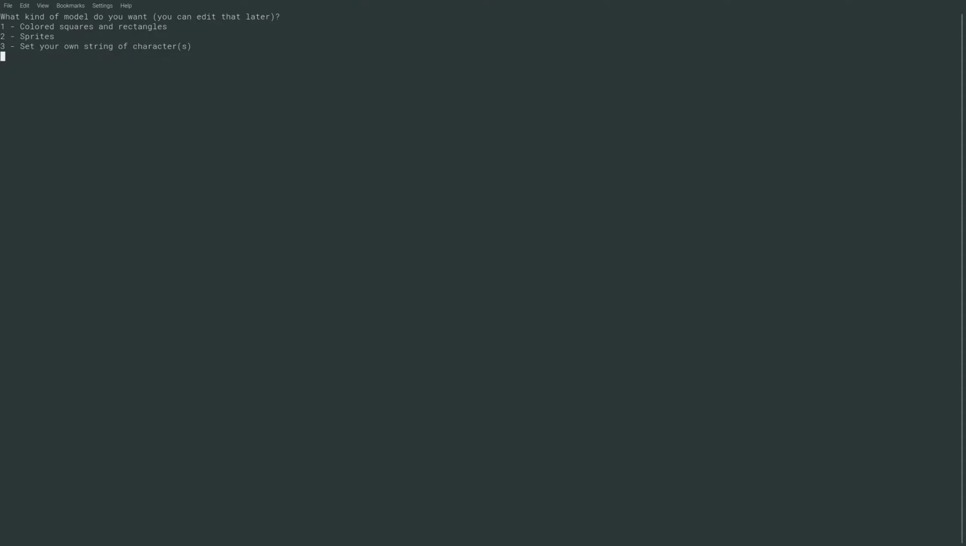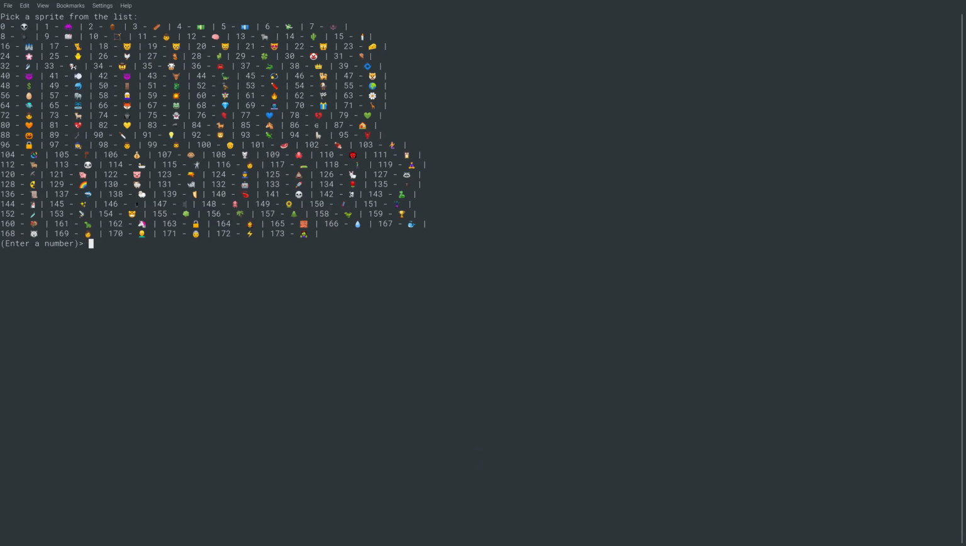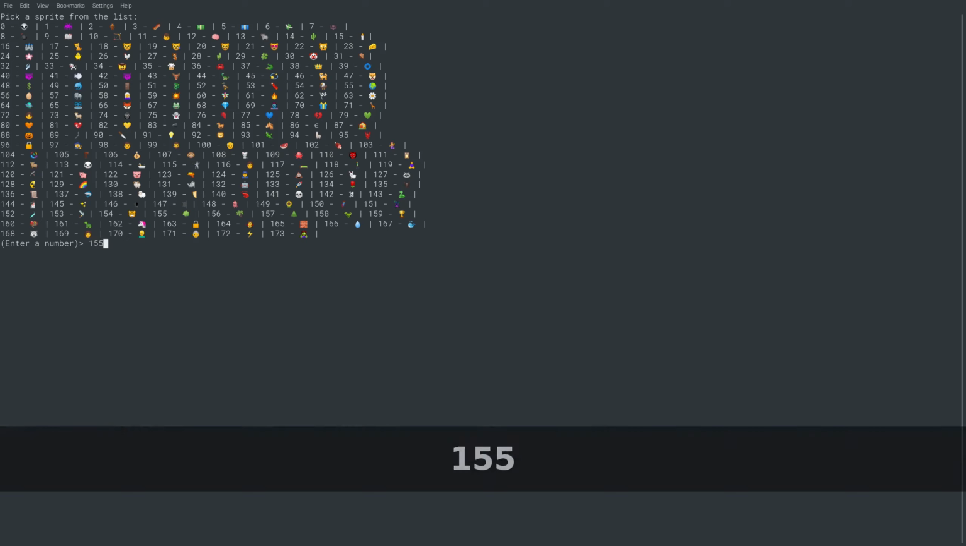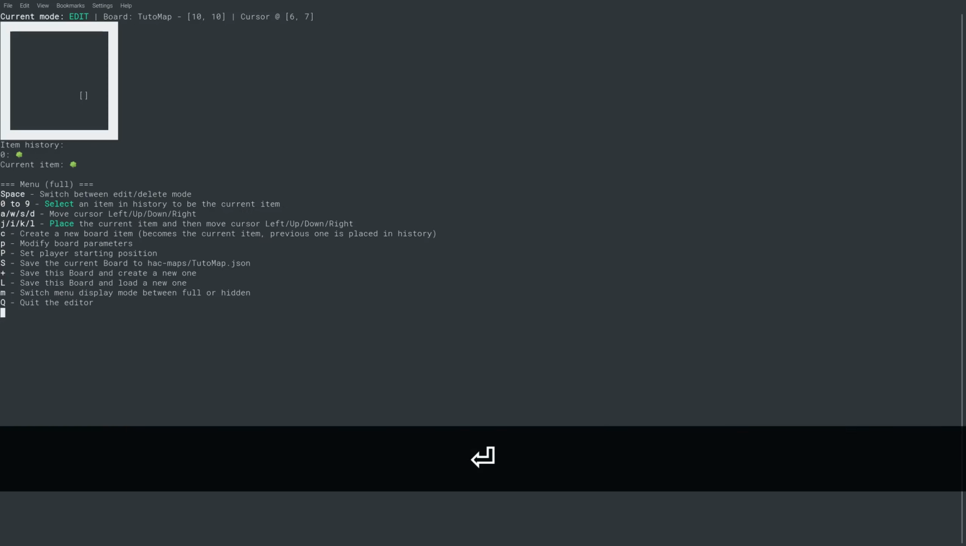Now I have to choose the representation or model. The model wizard is the same for all objects. As my terminal is fine with sprites, emoji really, I'm going to hit 2 for sprites. We'll see what are colored square later. I now need to choose the model for my tree. I'll go with 155. Beware, you need to hit the return key when you have typed your desired sprite number.